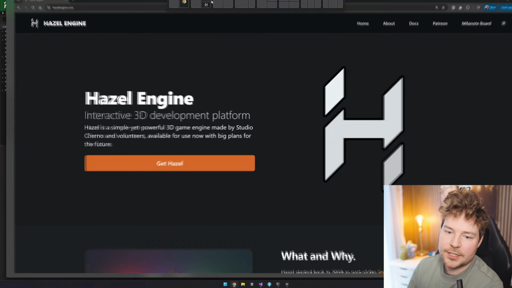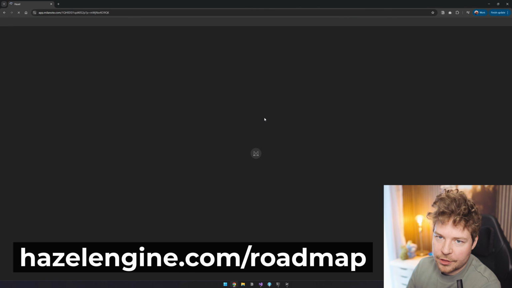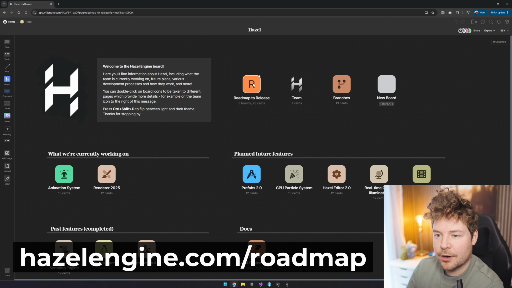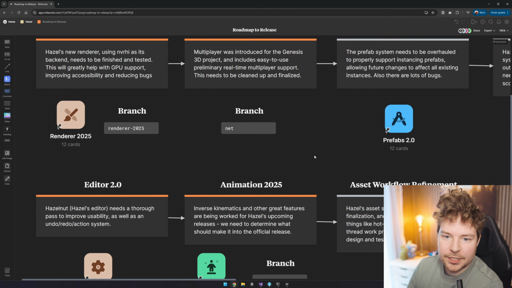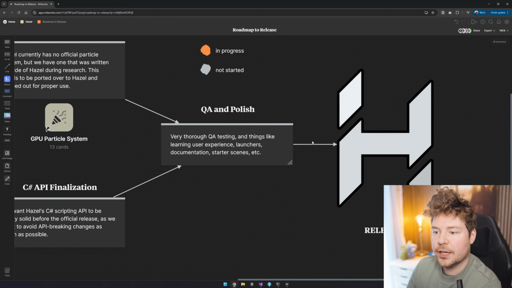So first and foremost, hazelengine.com has this little Milanote board button up here. If you go there, you'll see that there is a roadmap. People who watch these videos often know where I'm going with this. There's this roadmap to release, which has Renderer 2025 over here, as well as everything that we're doing to work towards a free release. Yes, that's right. The plan is to release Hazel for free. If you want more information on that, I'll link a video up there.